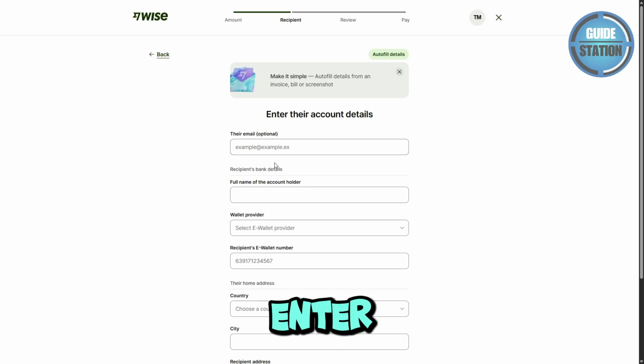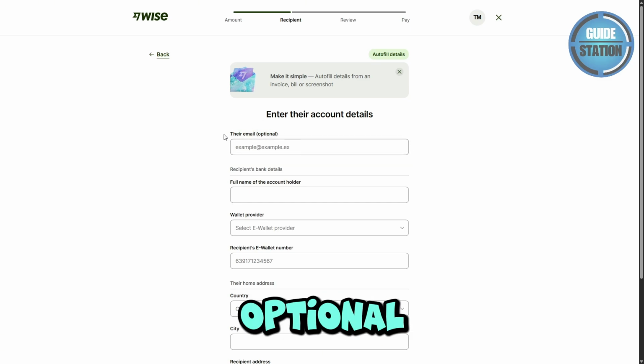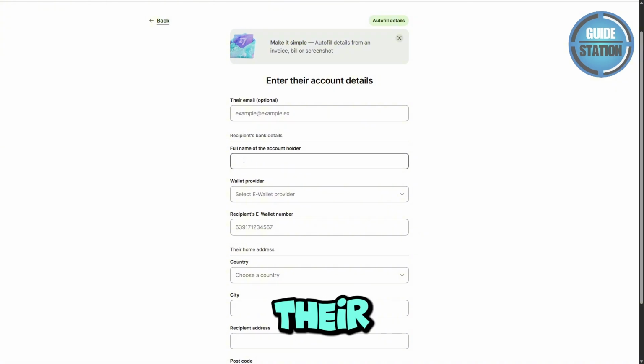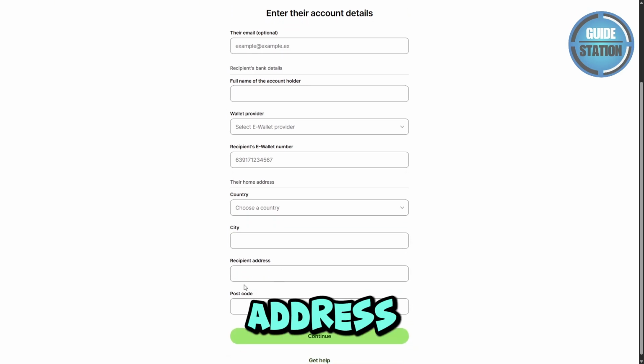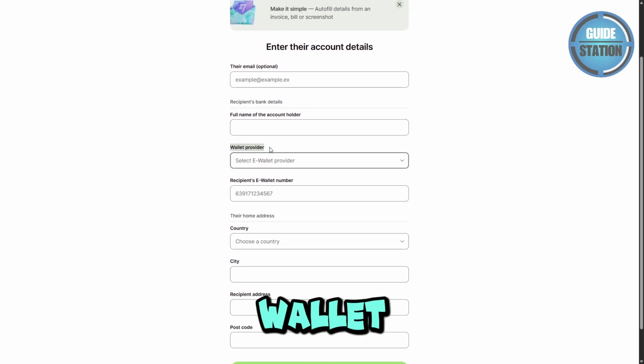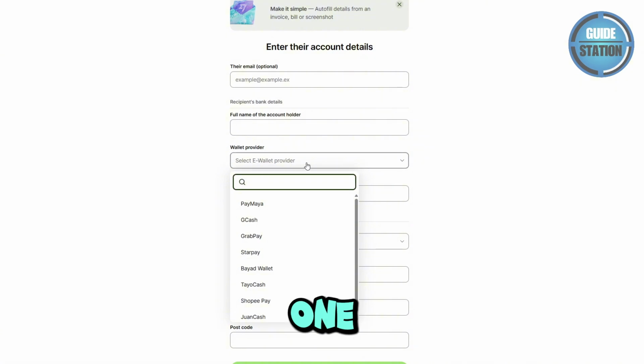And from here, just enter their email. Well, this is actually optional, but you need to type in their full name, basically their details, their e-wallet number, country, city, address, and postcode. And under wallet provider, click this to show the drop-down menu. And as you can see, GCash is included right over here.